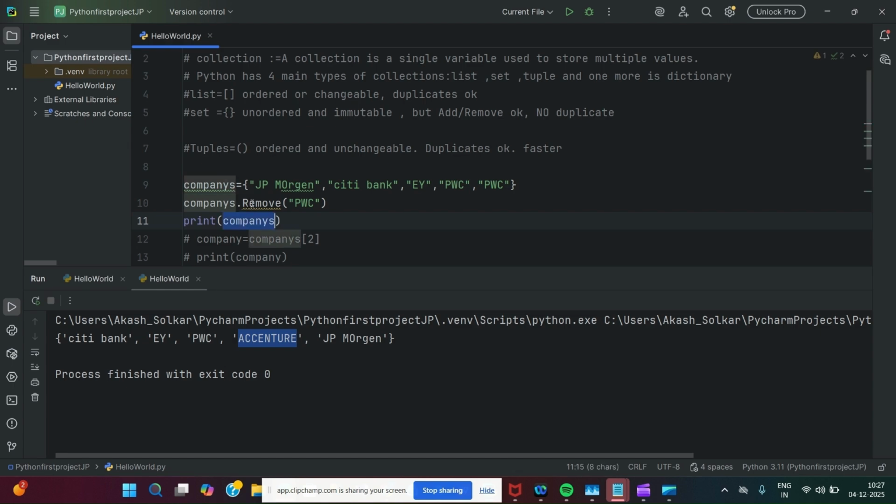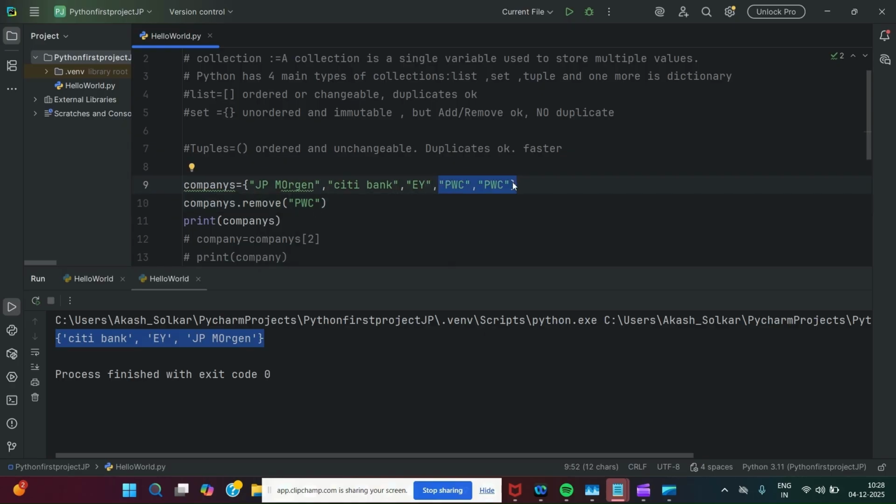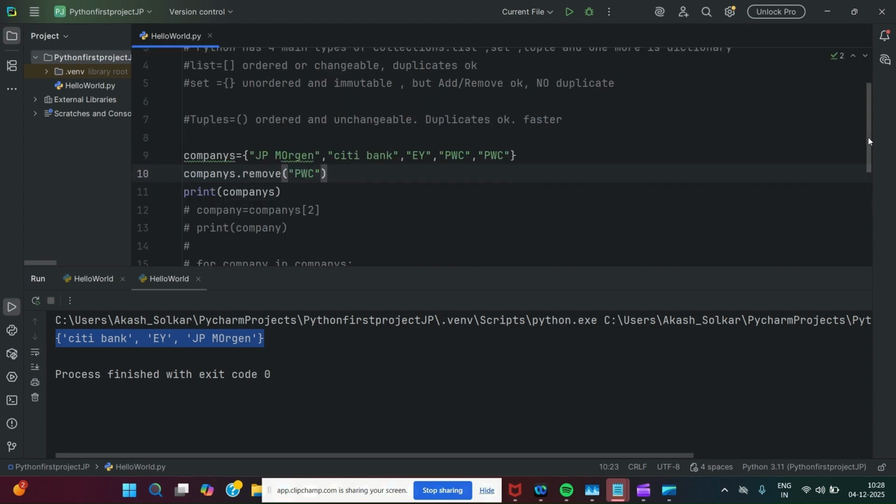The R is small. Function names always start with small letters, that you need to learn. See, I have removed PwC. So basic operations we can perform, but if you want to change the order of the set, you can't. No duplicates are allowed. If two or more of the same value are present, it will show only the single value. It will always show the single value.